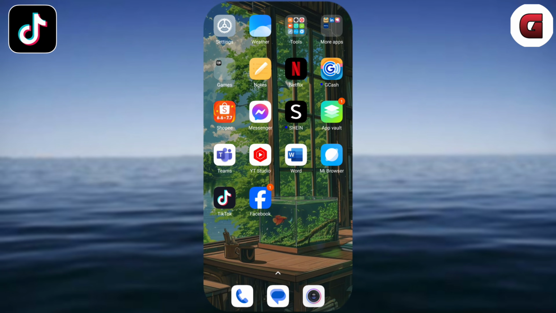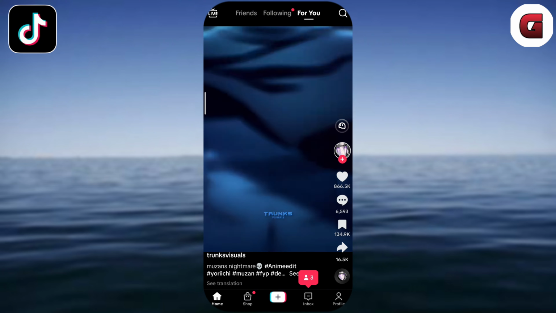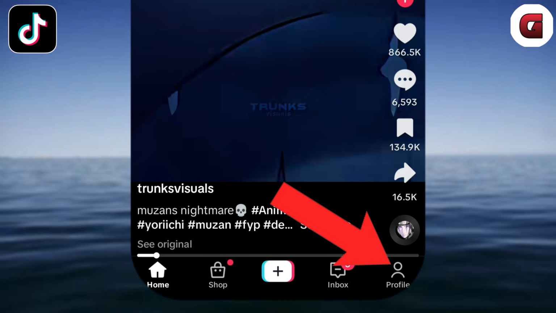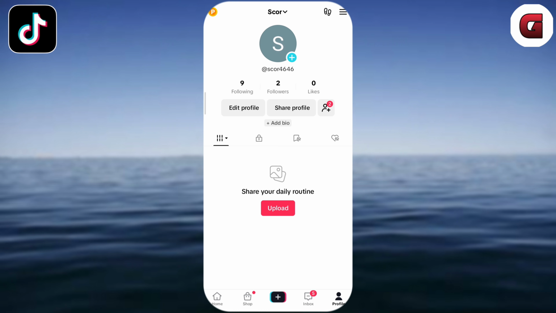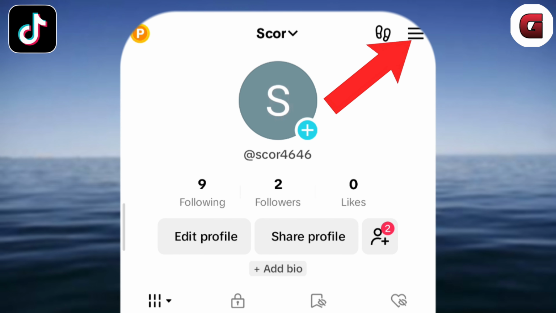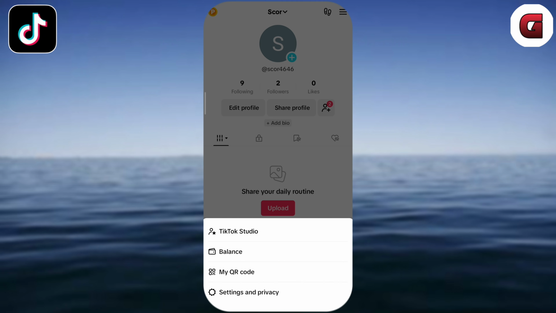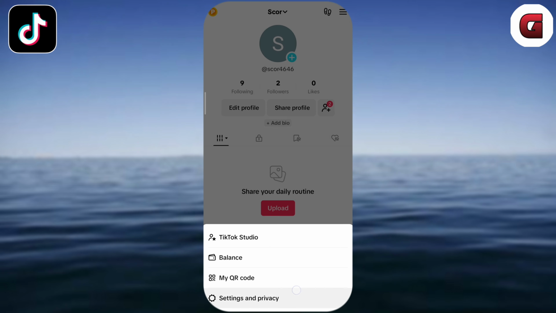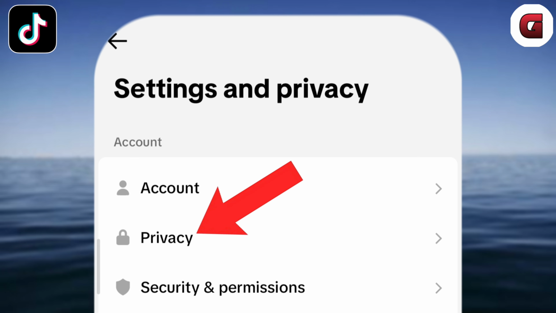So to set your TikTok account to private, it's actually pretty easy. For the first step, of course, you will need to open your TikTok app. And once you're on TikTok, next, go to your profile. And once you're on your profile, now go and tap the menu in the top right corner. Then after that, go to Settings and Privacy. And then go to Privacy.